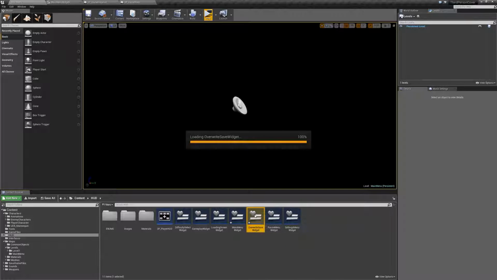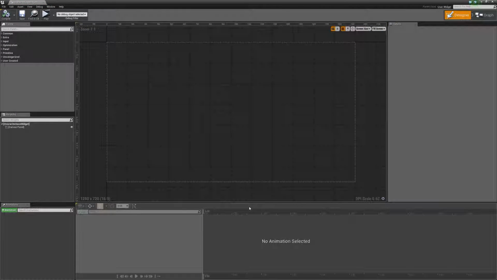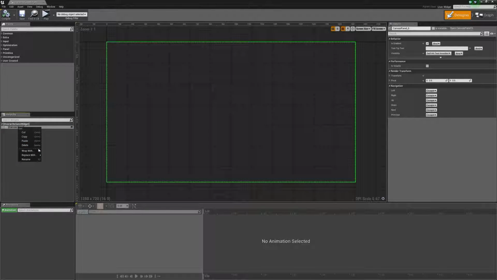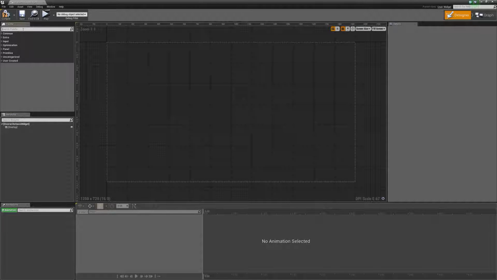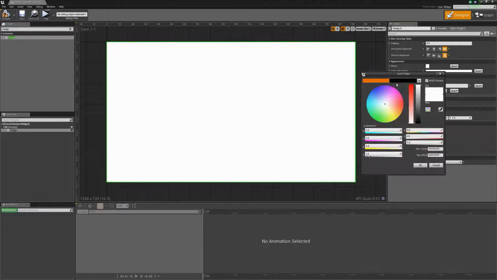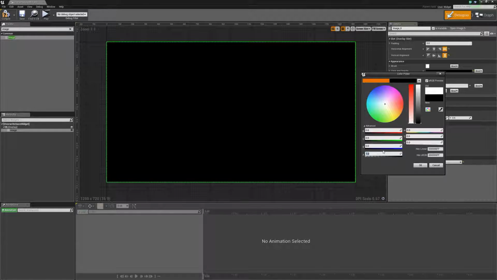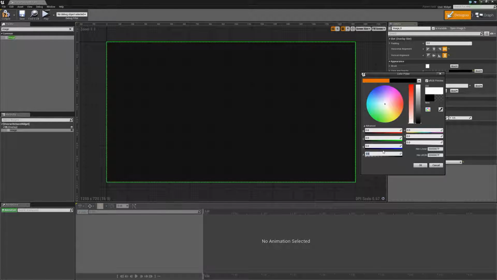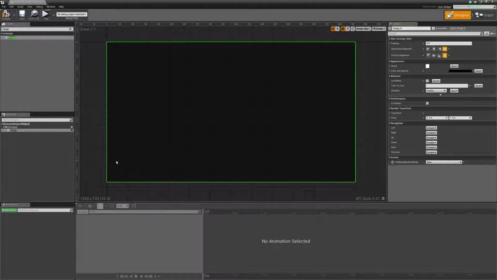And we're going to go ahead and open this up. And I'm going to make this pretty simple. So I'm going to start by replacing the canvas panel with an overlay. We're going to go ahead and search for an image. And I'm going to drag this onto the overlay and expand it to fill out everything. And I'm going to set the color and opacity to black and the alpha to 0.5. And I'm going to hit OK.